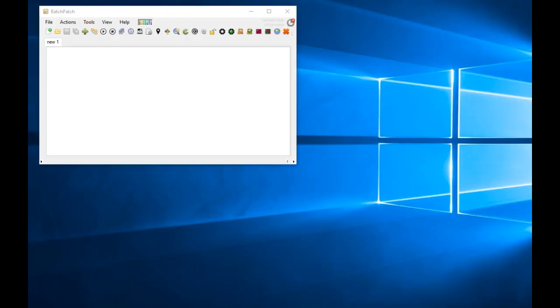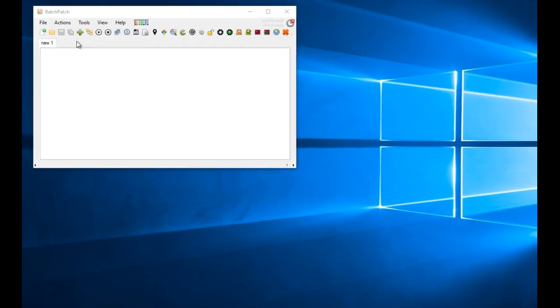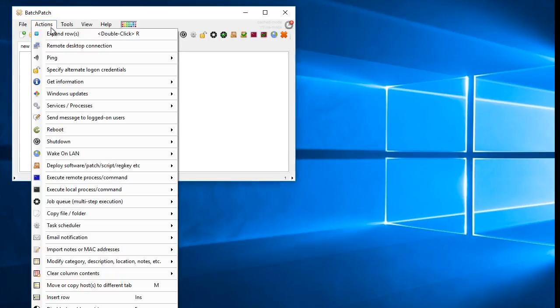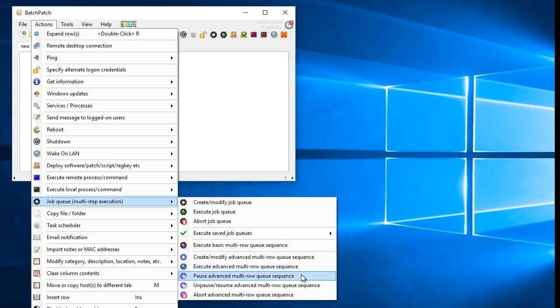Welcome to another video. Here's what we're going to do today. We're going to talk about the advanced multi-row queue sequence. I know it's a long and sort of overly complicated name, but it's actually pretty simple to use.